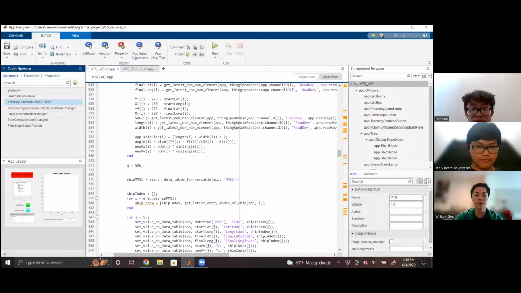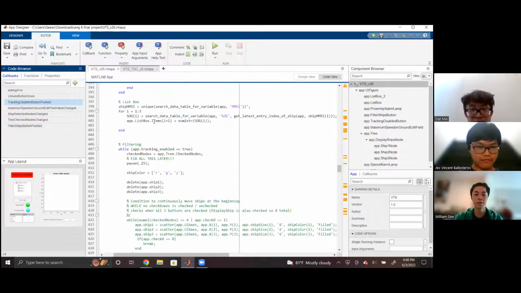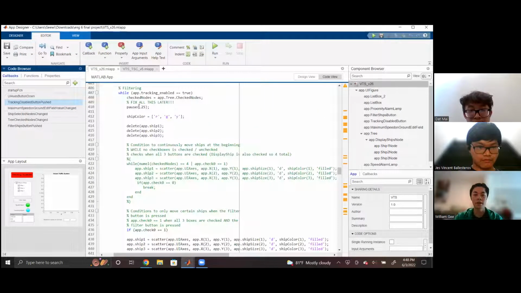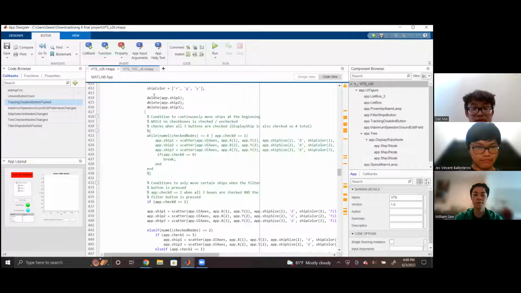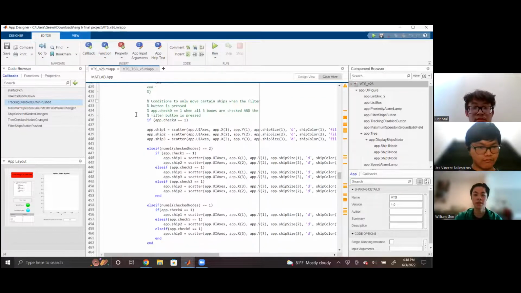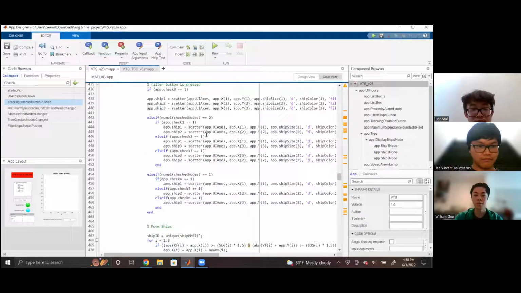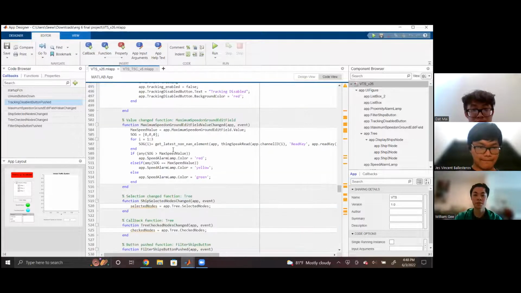Next, we have a while loop, so that every 0.25 seconds, the previous ships are deleted, and then depending on how many of the check nodes are pressed, we reprint the correct ships.